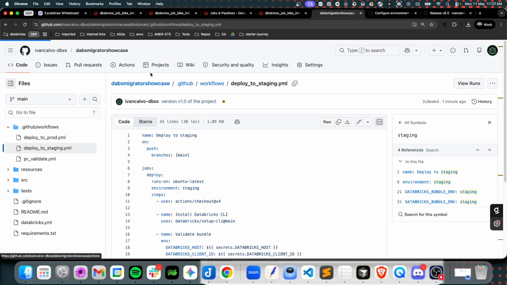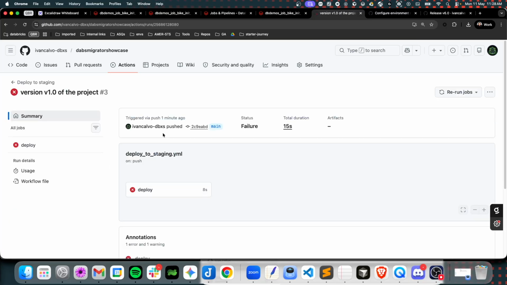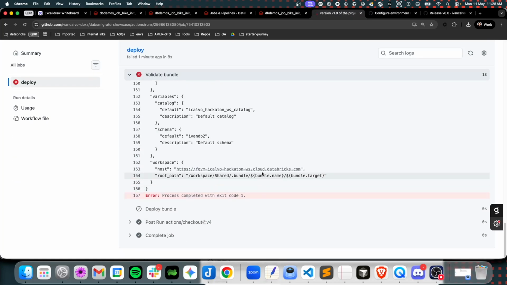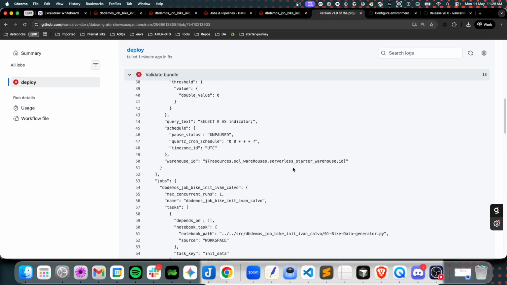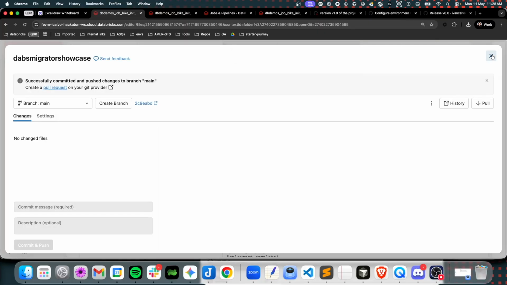Yeah, and if we go to actions, we can see that 1 minute ago this GitHub action workflow or CI/CD workflow was running, and it failed because of the authentication. Because Genie Code told me, hey, you need to add these variables if you want to run the workflow, right? And take a look at this. Default authentication, cannot configure credentials. Yeah, this is what Genie Code told me.